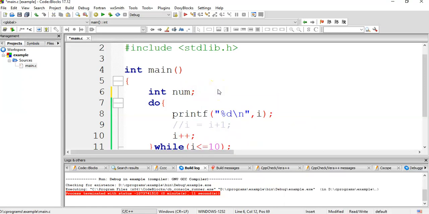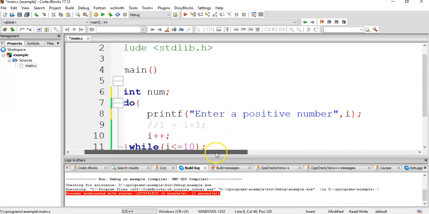Okay, so int num, then I can tell the user to enter a positive number. Enter a positive number. Okay, so in your application where the input must be positive, then you can use the do while loop to check.